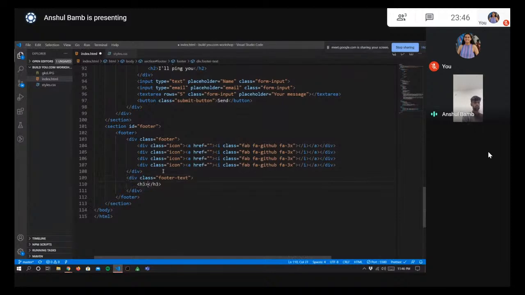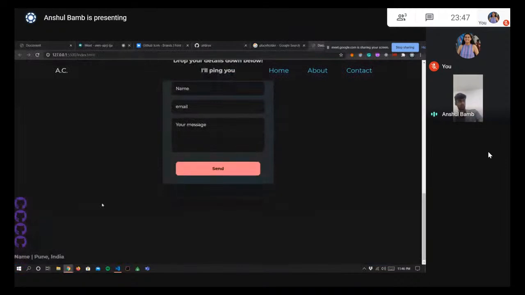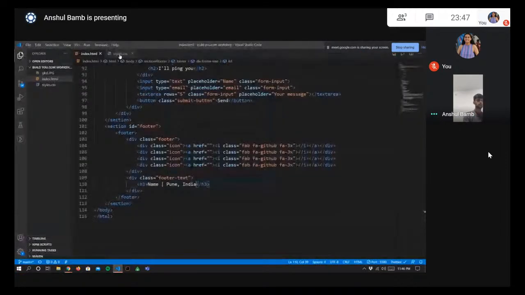Let's use the H3 tag, where you'll have your name, and finally where do you stay, and country. Just save it, and you'll have your footer ready. Now let's take a look at it. It looks horrible, but we'll make it look beautiful using CSS.